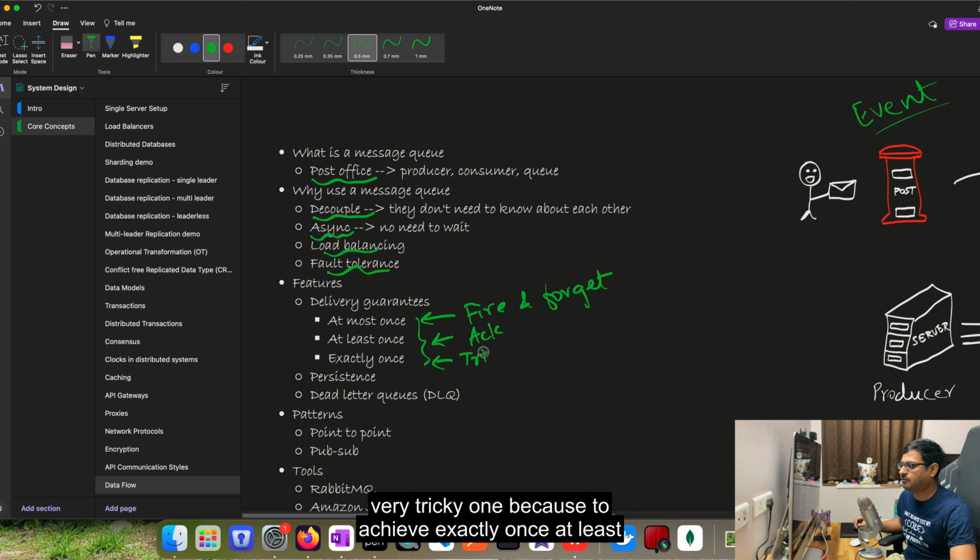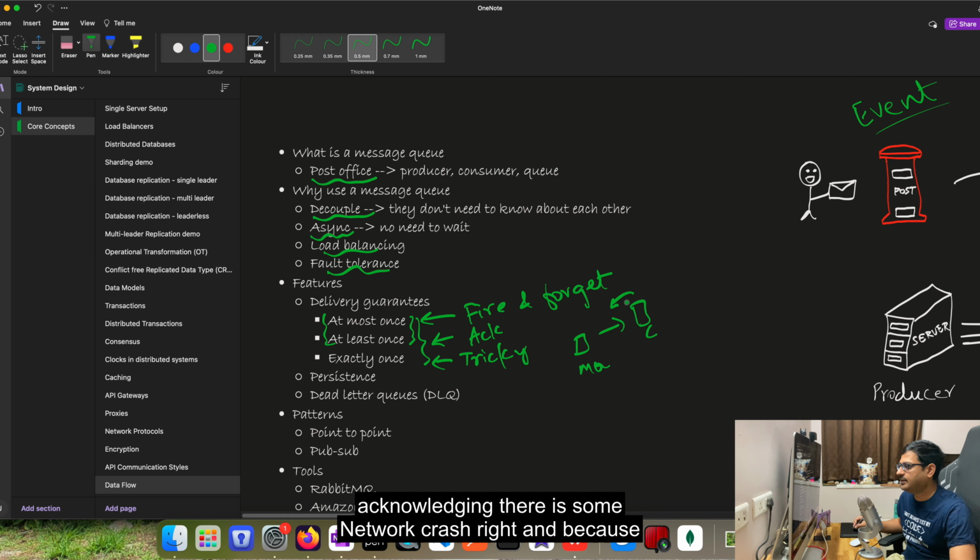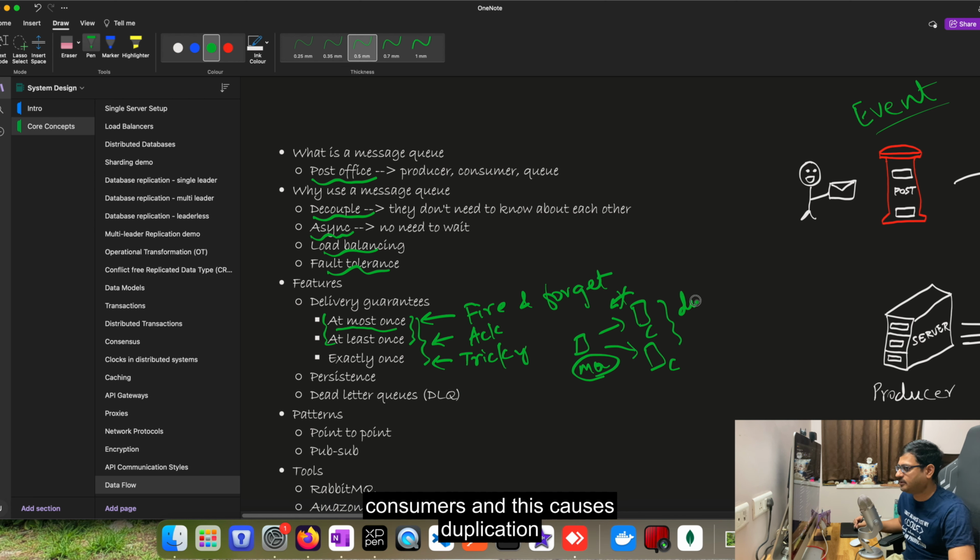So this is a very tricky one, because to achieve exactly once, at least one of these is getting violated. So for example, if the message queue is sending a message to, let's say, some consumer, and the consumer has processed it, but while it is acknowledging, there is some network crash, right? And because of this, the message queue is never aware that the consumer has received it or processed it. So it is waiting and waiting and waiting. And let's say there is some threshold hit and it is sending out the same message to some other consumer, right? And because of this, we have violated this one, at most once. And because of this, the same message is processed by two different consumers, and this causes duplication, right?